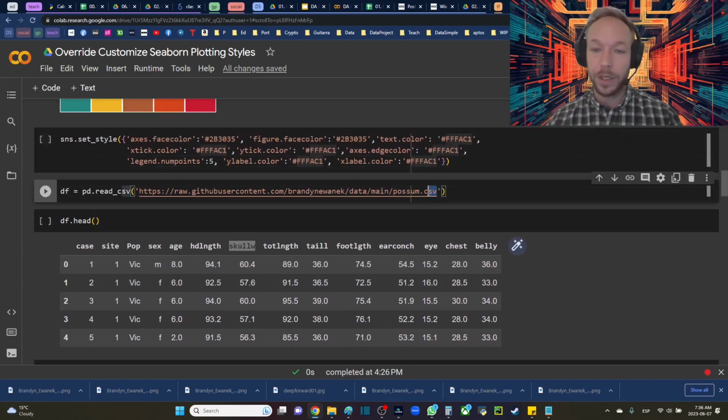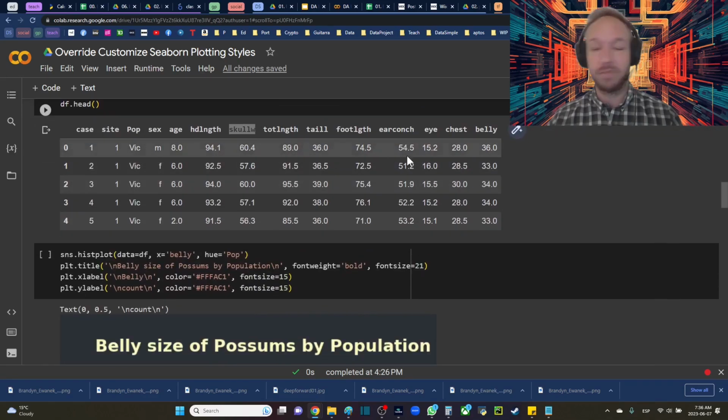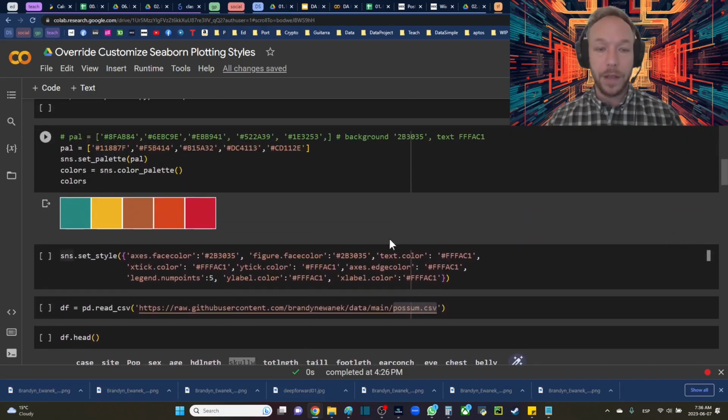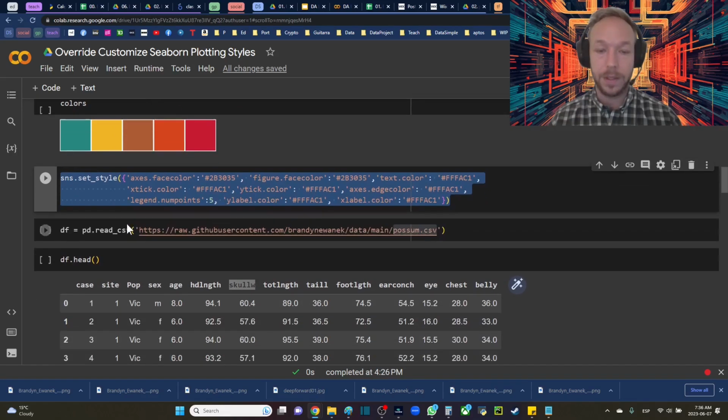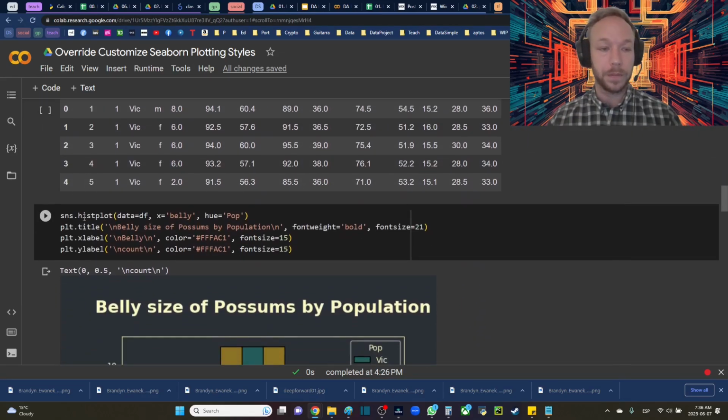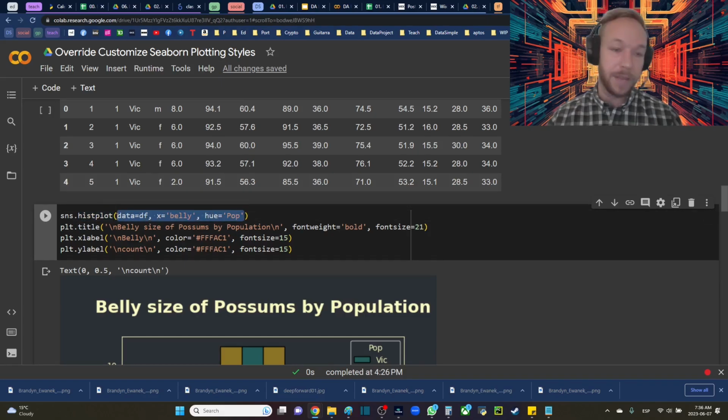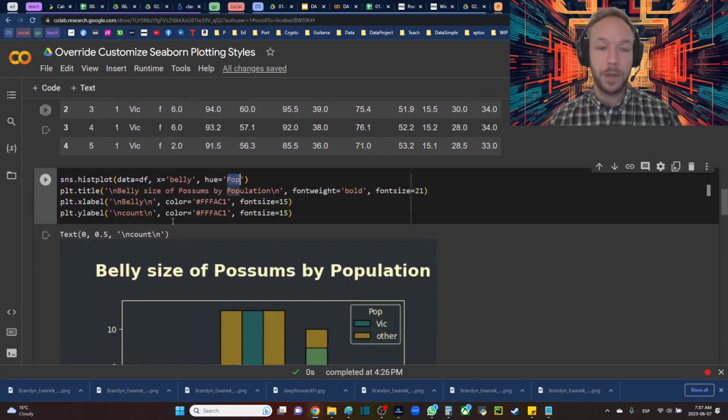I'm just importing a possible data set from my GitHub repository. Pretty standard, a few categories, lots of features. Okay, so now that I've set this all, I have to do is run this. Once I've run this, I'm going to go sns.histplot, and I'll go data equals df, x equals value, and hue equals population.